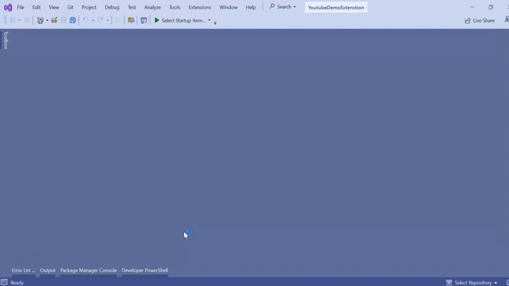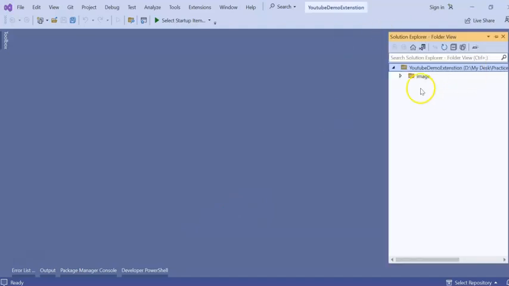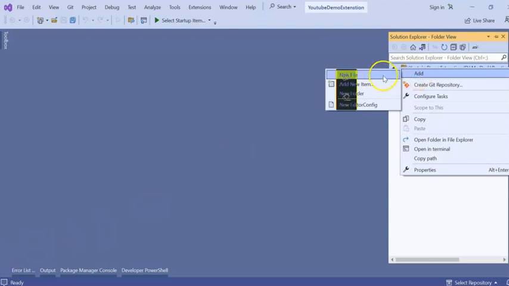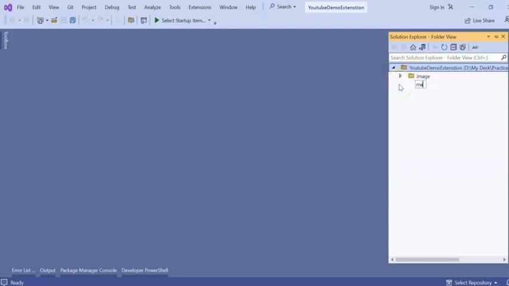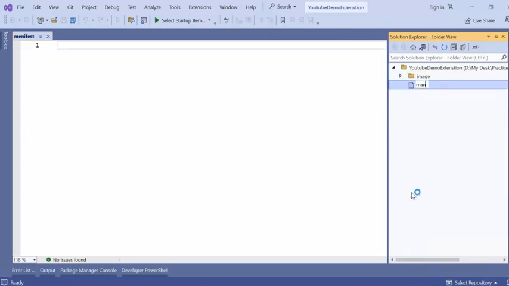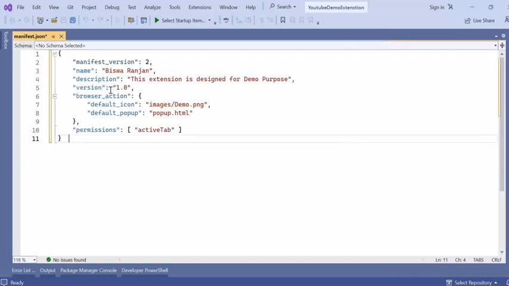Three files: one manifest.json file, one JavaScript file, and one HTML file. So, go to Solution Explorer. Here, my image is there. We can create one more file, which is manifest. Sorry, the spelling will be different. Manifest.json.